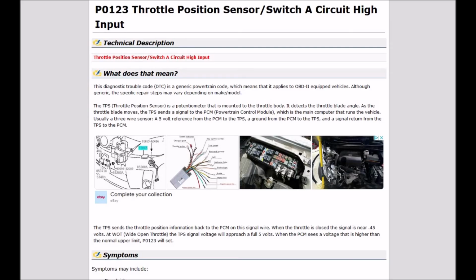I just wanted to go over a quick overview of what a P0123 is on a Honda and how you go about solving it.